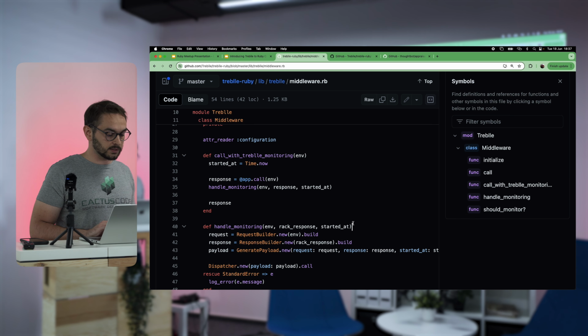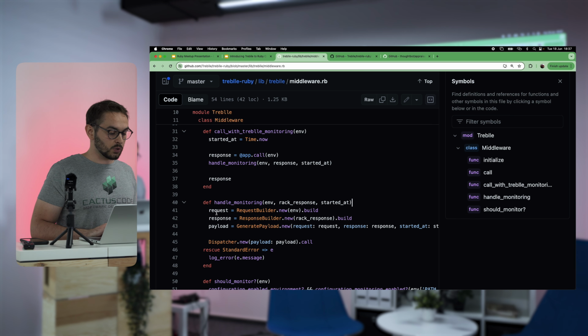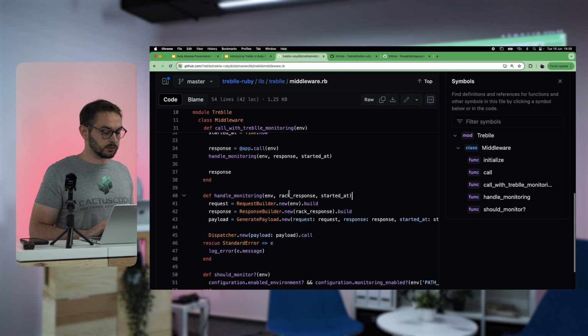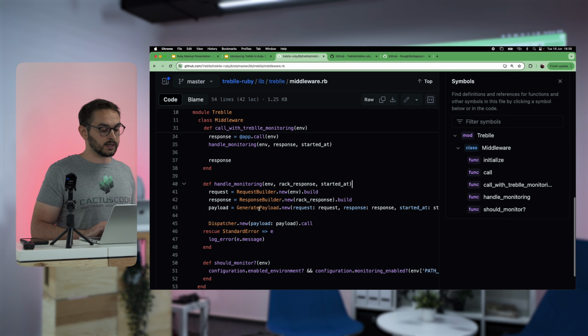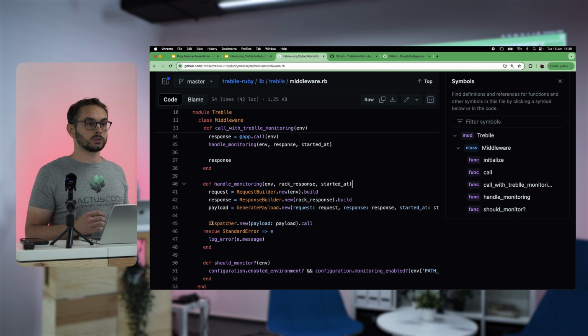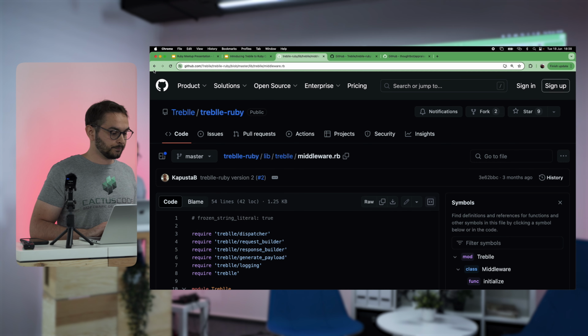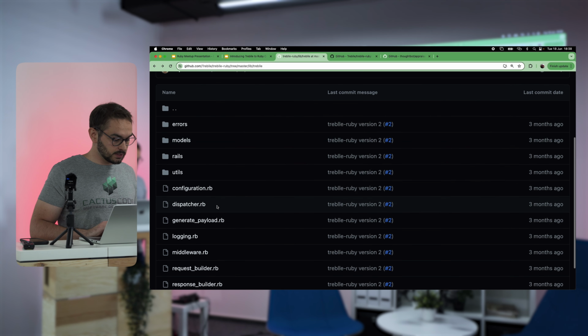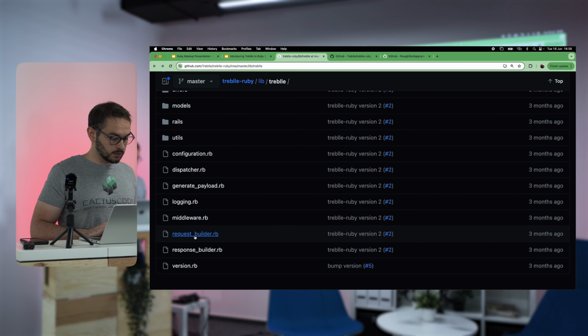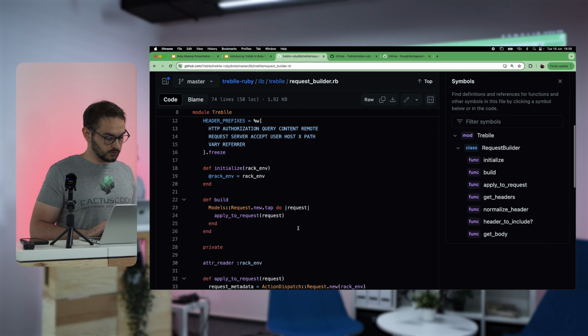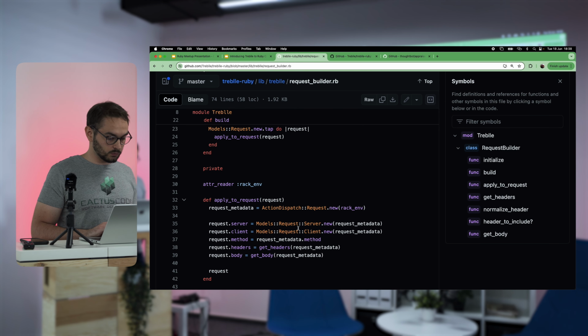But how do we handle monitoring here? So we have a request builder and response builder that take the Rack environment and Rack response and build our models that fit the payload, then generate the payload and dispatch the payload to Treblle. That's about it. I will just dive in to how other classes look, just to give you some sense of how we do this.